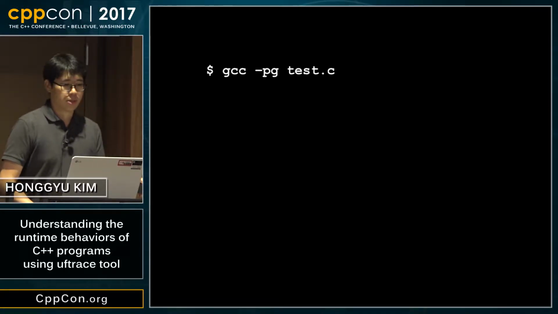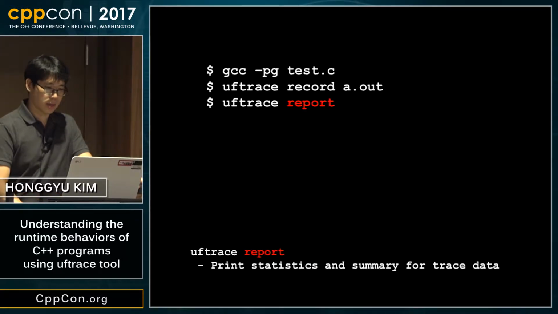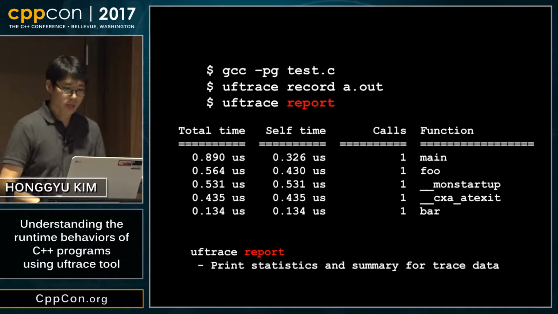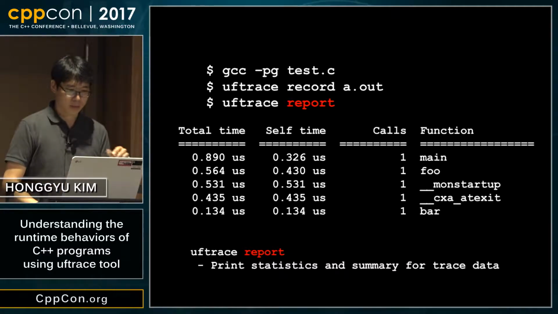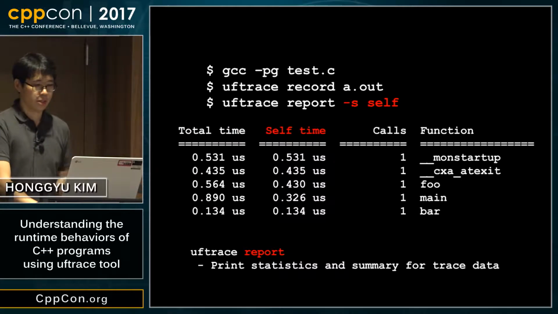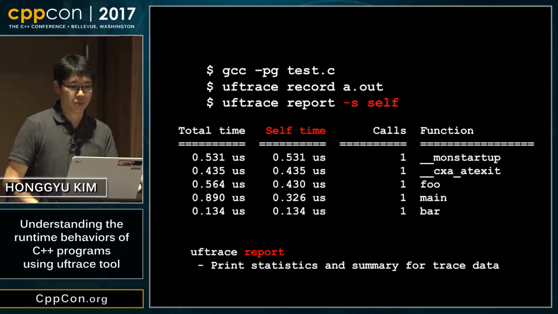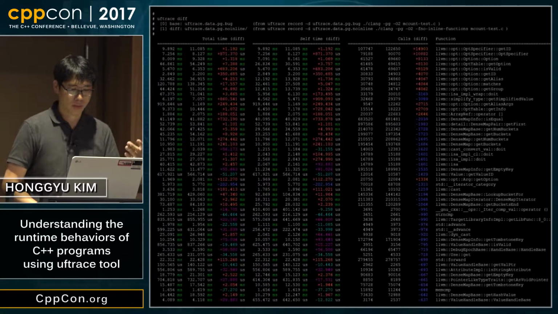And report. After compiling and recording, you can use the report command. It shows just a summary of the entire execution. By default it is sorted based on the total time. But if you want to change it, you can sort it based on the self time, or by call time or number of calls.